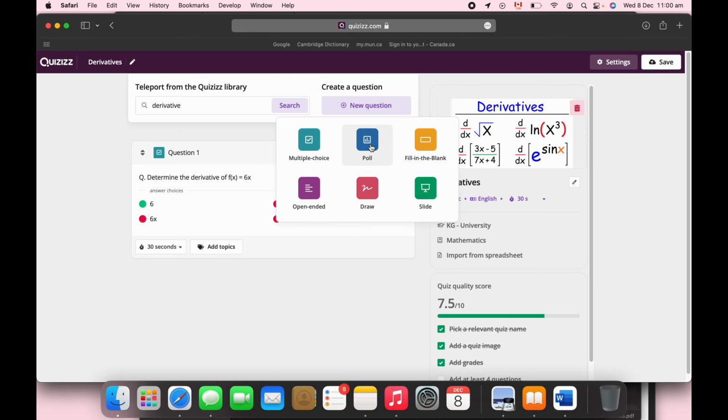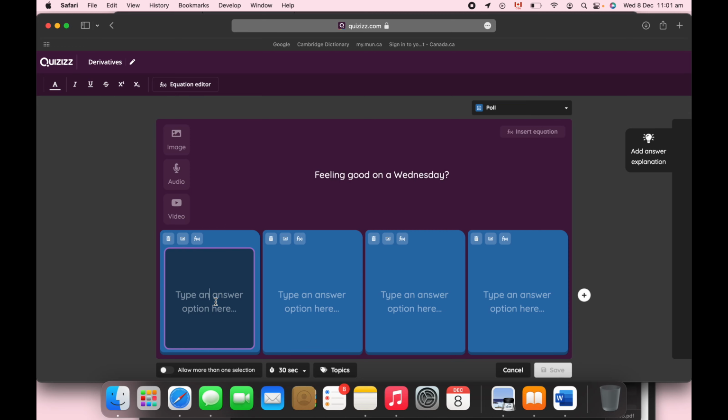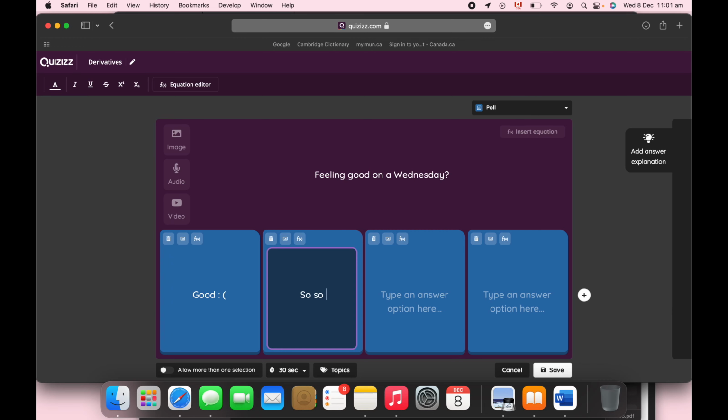For example, at the beginning, we can run a poll like, feeling good on a Wednesday? This is going to be the question. And here you can type an answer option. For example, good, so-so, and bad.